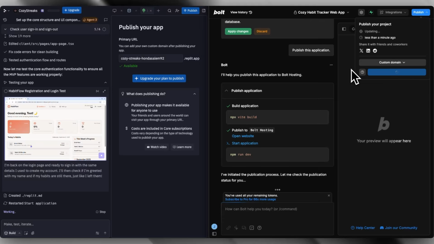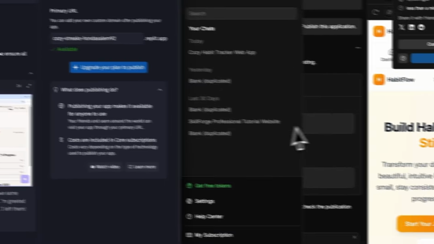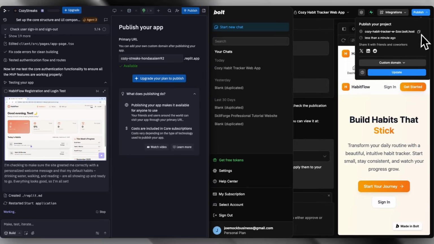So yes, we have compared Replit and Bolt as far as pricing, as far as quickness, as far as sturdiness of the web app creation. We have come up with final projects that look pretty darn professional, pretty darn good, and I hope that you enjoyed this video.